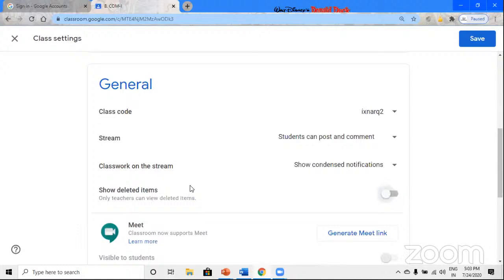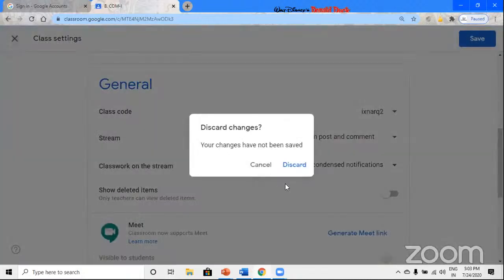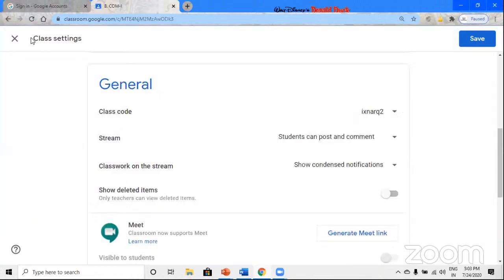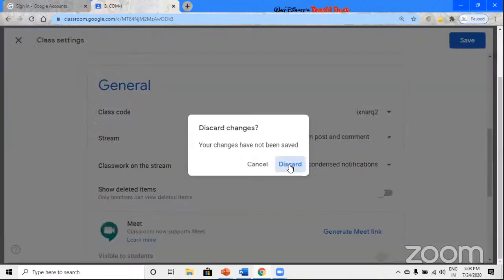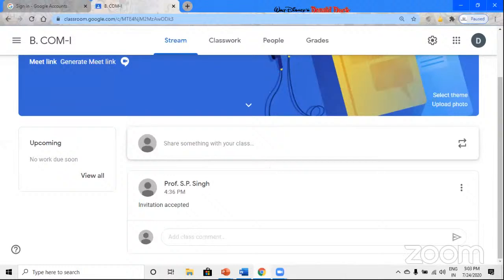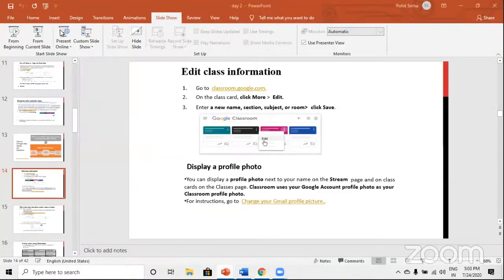Since nothing was deleted in this particular class, we are not able to see it as of now. But once the students are deleting it, you will be able to see what actually has been deleted.